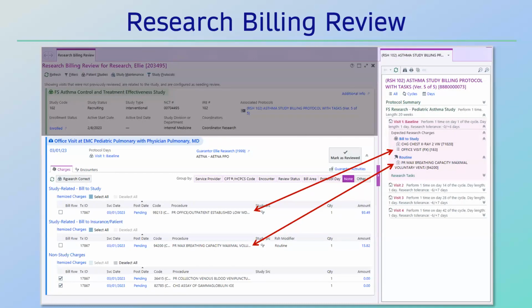Finally, if a patient has a timeline applied, the protocol that the timeline was generated from will appear in the sidebar. This allows billers to easily reference the expected charges for the visit and ensure that any pre-routing of those charges happened as expected. Any charges that don't match against the protocol will fall into the non-study related charges bucket by default, as would any charges for patients who don't have a timeline applied. Any charges in this bucket that may need to be billed to the study can then be research corrected to the right bucket.